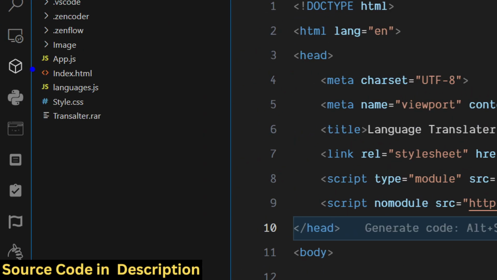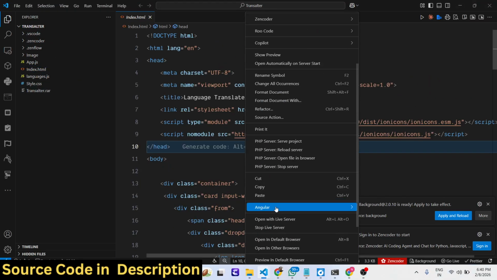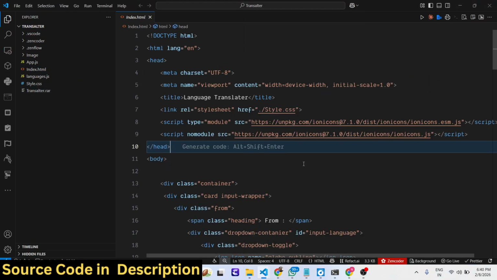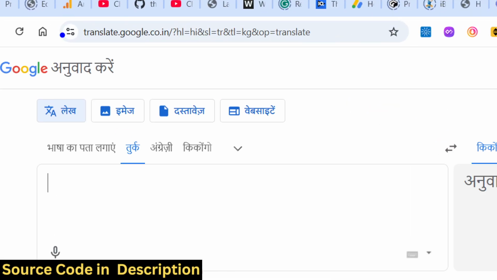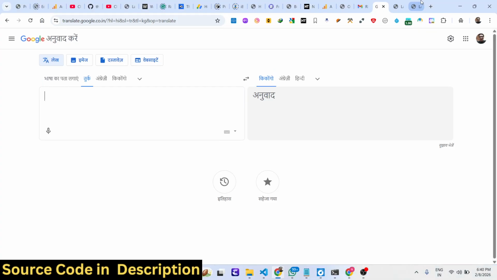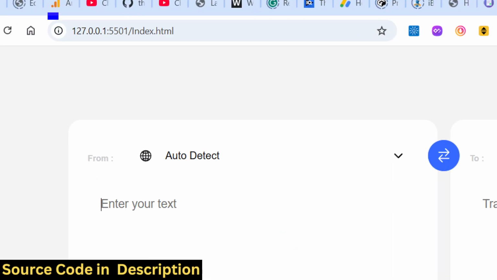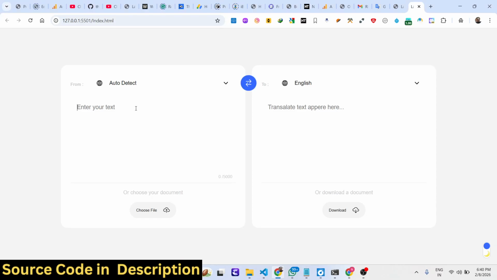So this is the main file here, this HTML file. You will simply run this file inside VS Code once you purchase it. You will see the interface looks similar to Google Translate. As you can see, we are running it locally, and right here it has the functionality to auto detect the language, or you can select any language of your choice.